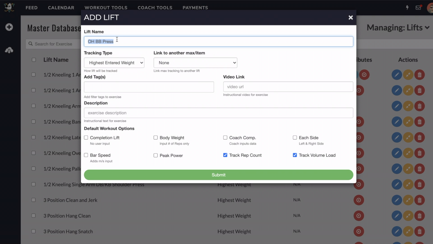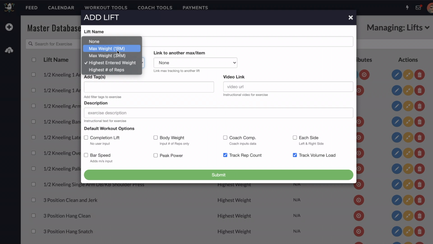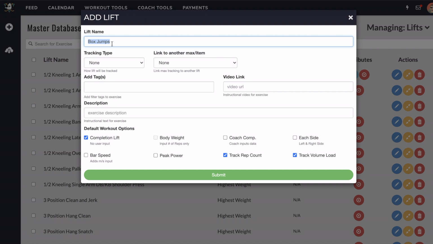Okay, now let's take a look at another exercise. If we type in box jumps here, box jumps is an exercise where we're not necessarily calculating any kind of load. So what we'll do is we'll set this to none. But what we might do is we'll make it a completion lift. So this means that the athlete will not enter in any load. They'll just confirm the number of reps that they did. So completion lift is for box jumps. Another one would be manual 4-way neck. All right, this is a neck resistance. We're not using any kind of calculated load for this.